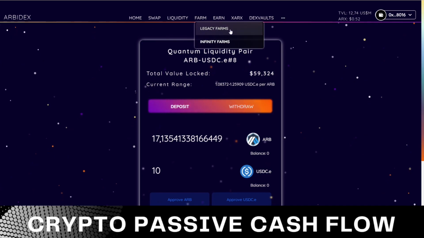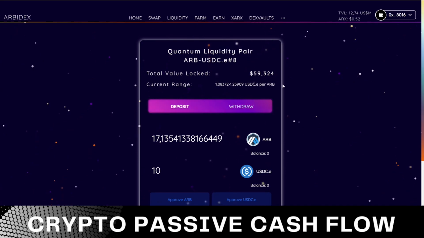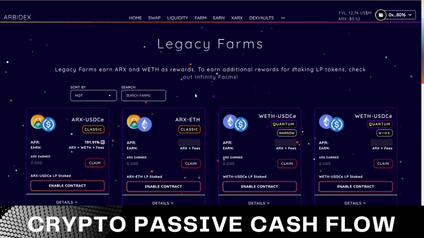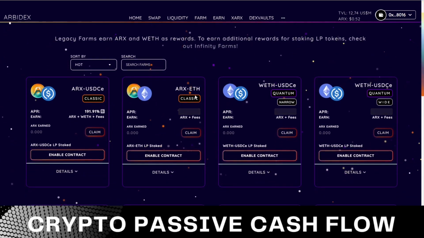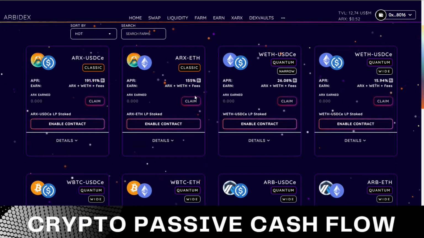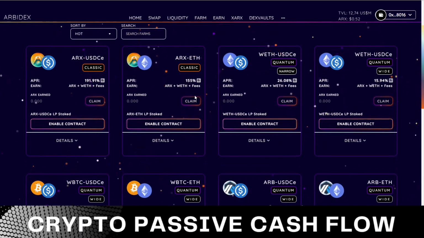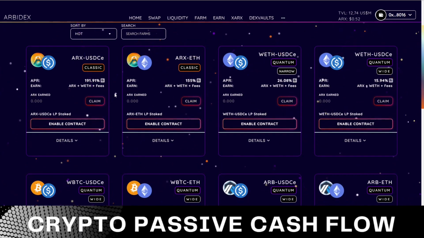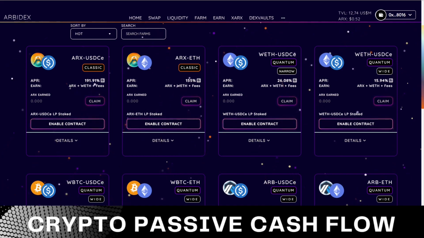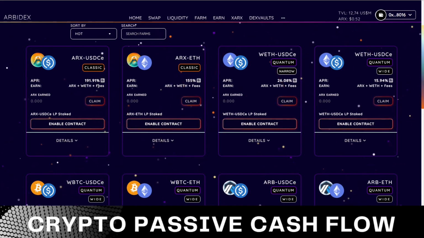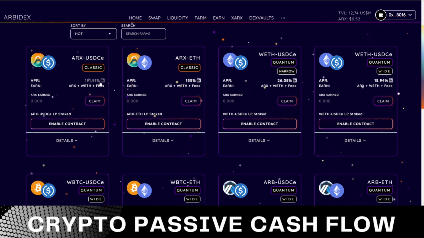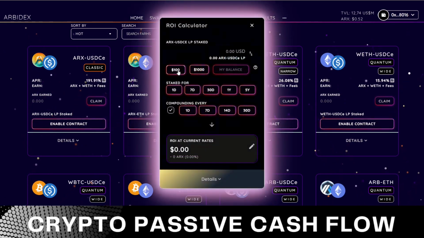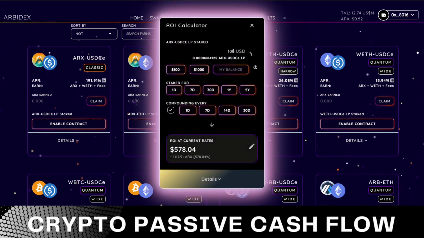You have two different farms. You have the legacy farms, and here you get rewarded for adding liquidity to one or more of these farms. And you can see you get RX, wrapped ETH, and some fees. You have the percentage APR over here, and they also have a very great calculator that you can use.